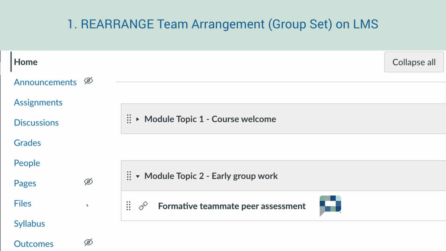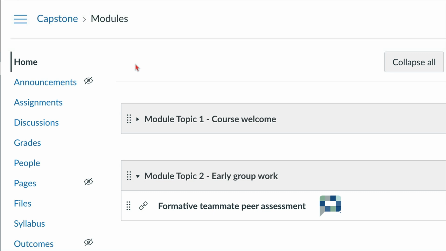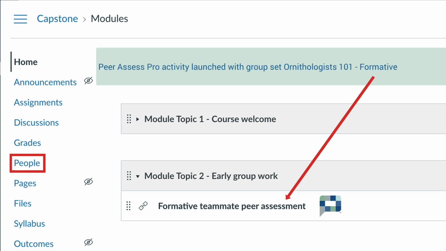We're in the Canvas course Capstone, and we're running a peer assessment activity, Formative Teammate Peer Assessment. We've learned that new students have arrived in the course and they've not yet been enrolled in the Formative Teammate Peer Assessment. So the first thing we need to do is go to the people and the group set arrangement that was used to launch this Formative Teammate Peer Assessment activity.